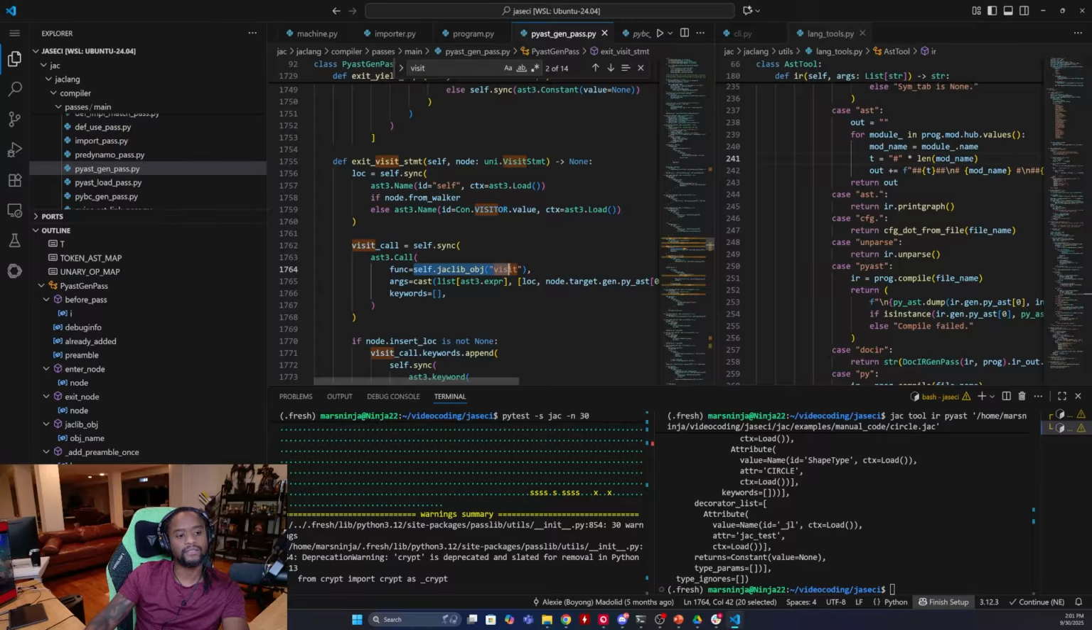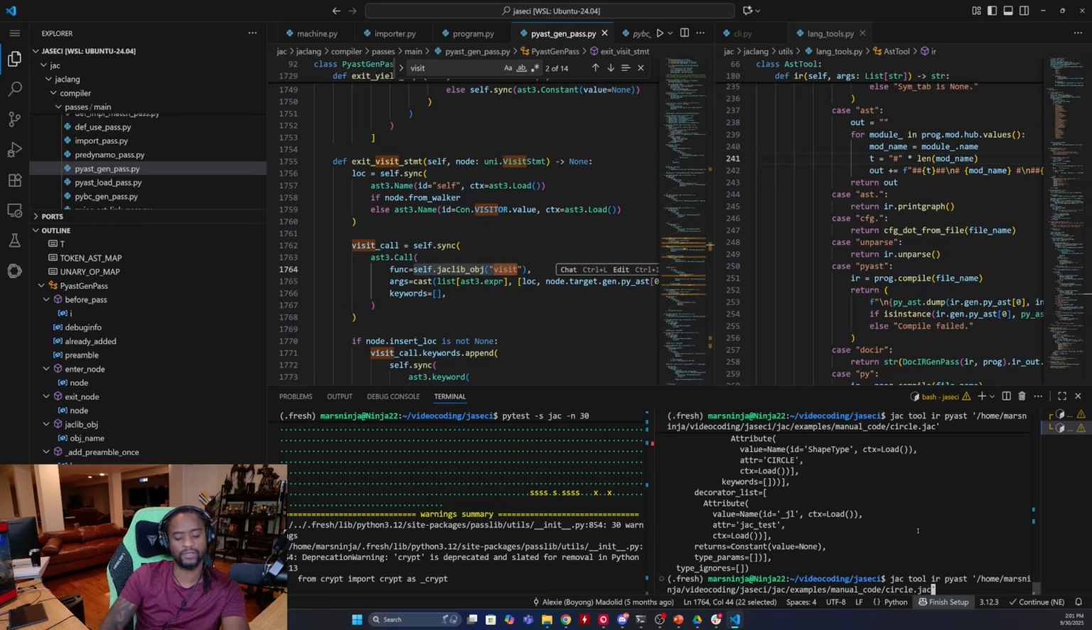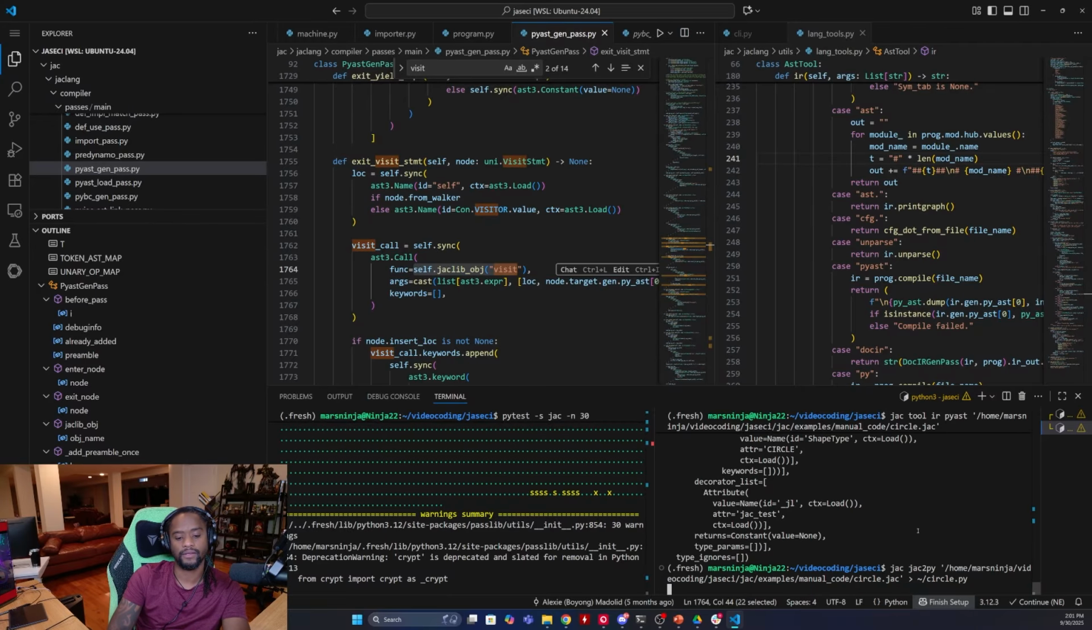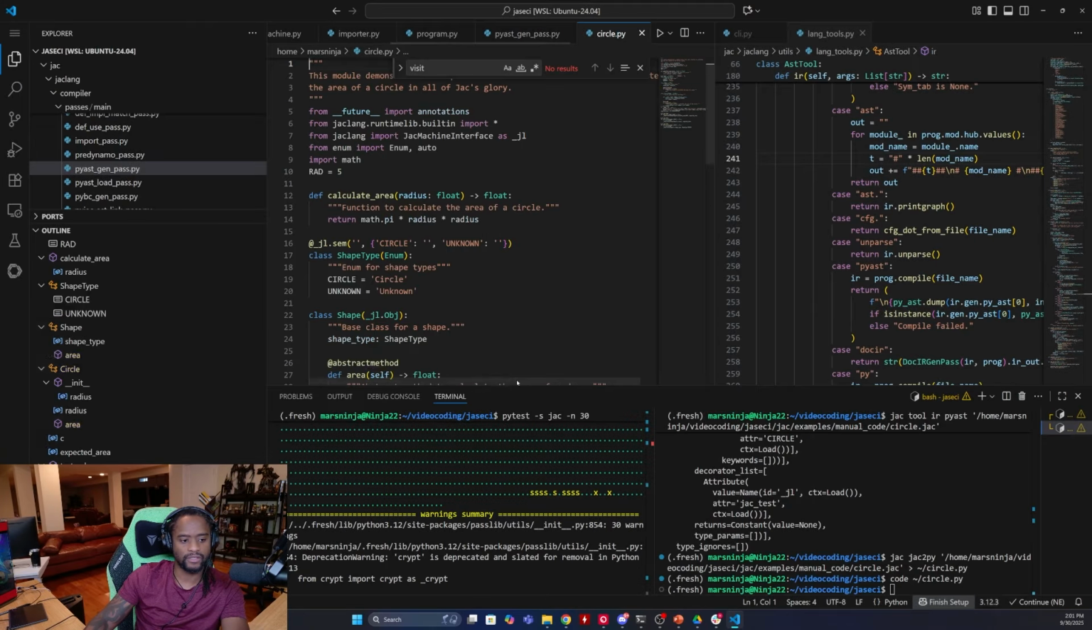Well, these are the hooks, right? And I think I've got to show you guys this in more detail. So let me just run jack tool IR. Let's do jack to py of circle.jac, and I'll put it in a file called circle.py. So we're going to put that in circle.py, and then I'm going to open it. Okay, code circle.py. So this is circle.py, right?